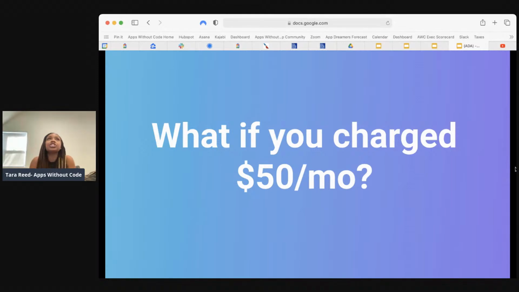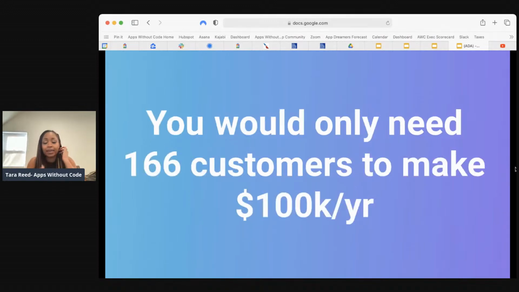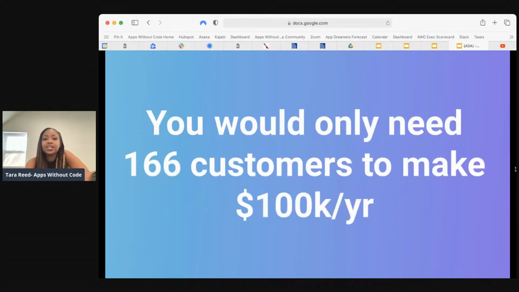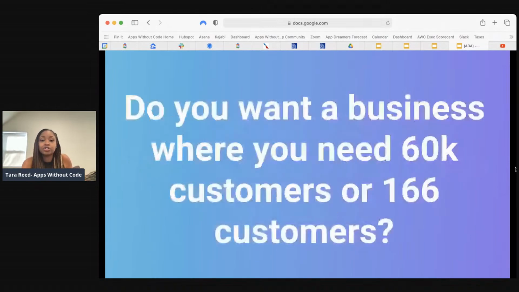So the question is, what if you charged more for people to use your app? And this is where John's question about white labeling, which is something that I often teach, comes in, because let's say that you charge $50 a month. Well, if you did that, you would only need 166 customers to make an extra $100,000 this year. There's a big difference between needing 60,000 and needing 166, right?